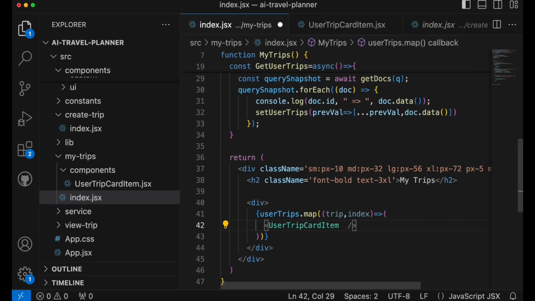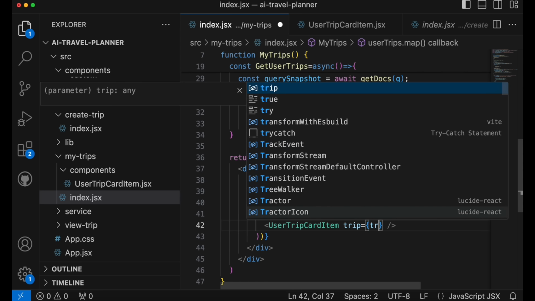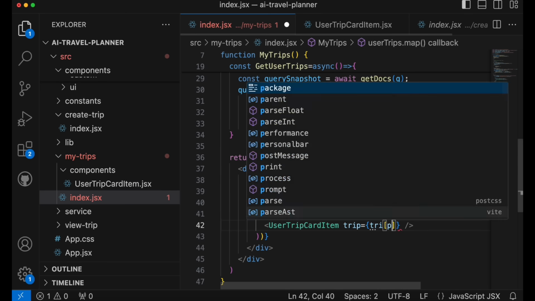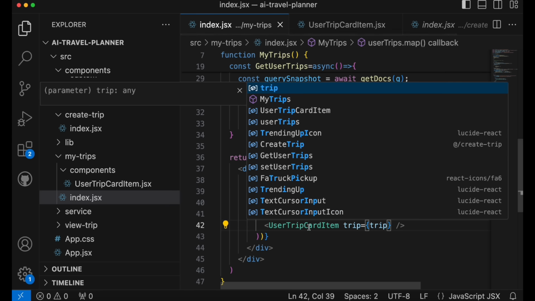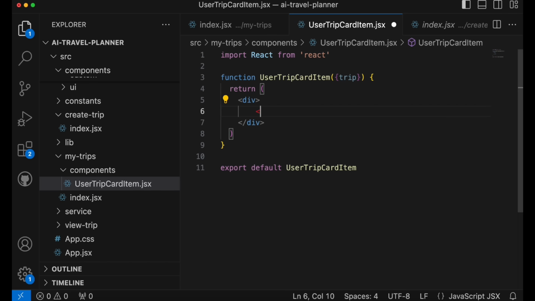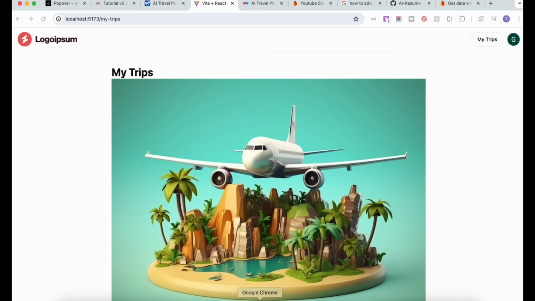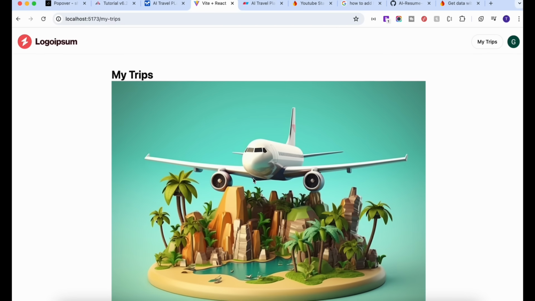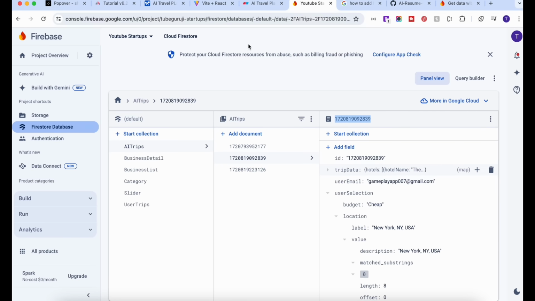Now to this component I'm going to provide the trip information like this, and let's accept it here as a trip. Now over here first we need to show the image. Let's add a placeholder for now, and then we'll replace it with the actual image. So here we'll say placeholder.jpg and save it. Now if I go back, you will see the three trips, and that's the reason it's showing the placeholder 3 times.